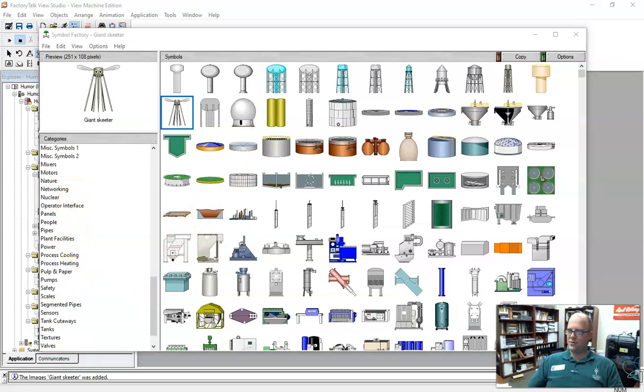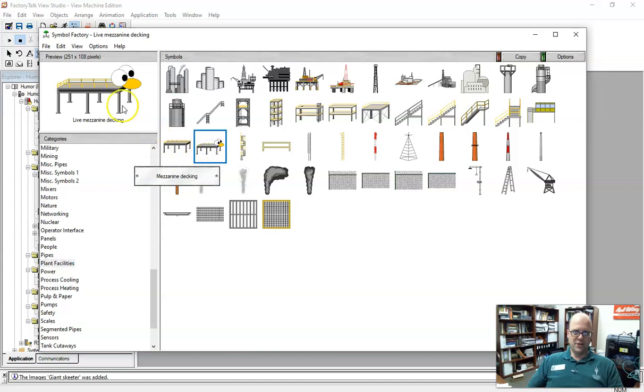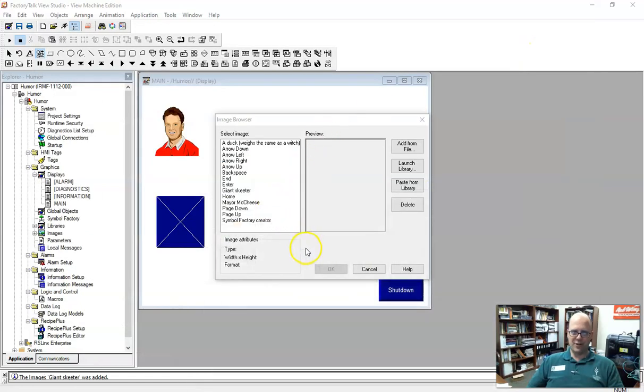I'm referring to my notes so I don't forget one. This one may be a little more hidden, but under plant facilities, if you're having a conveyor belt, you have something that looks like Elmo with his nose and stuff here. This doesn't look like a professional, does it? He's from the library.